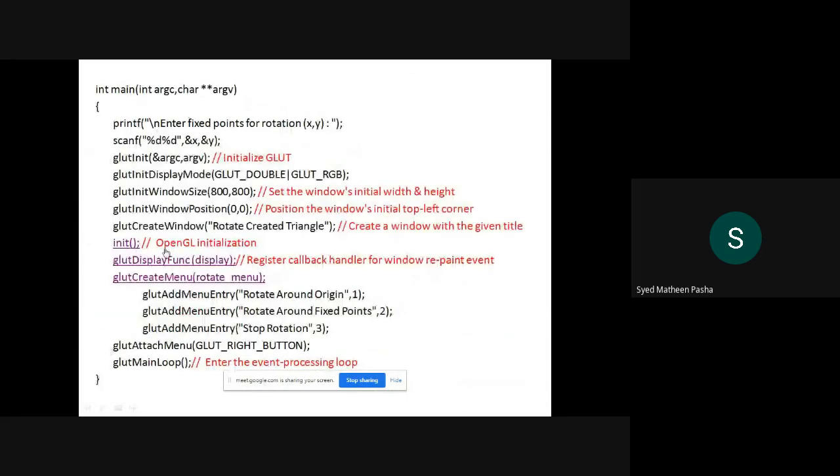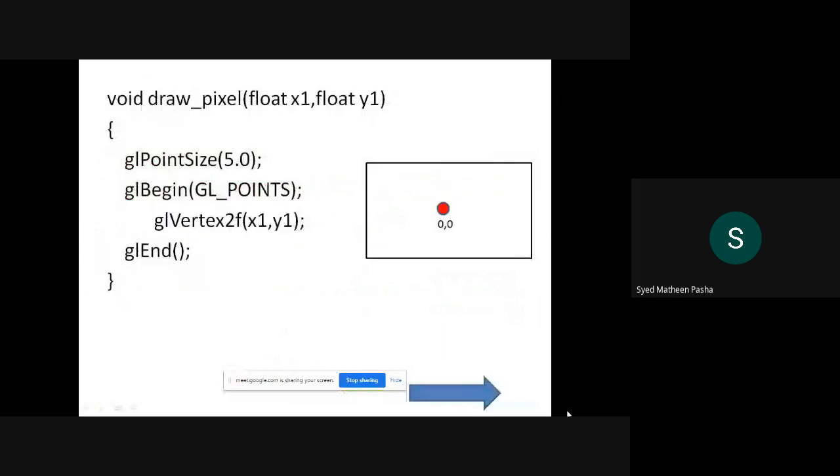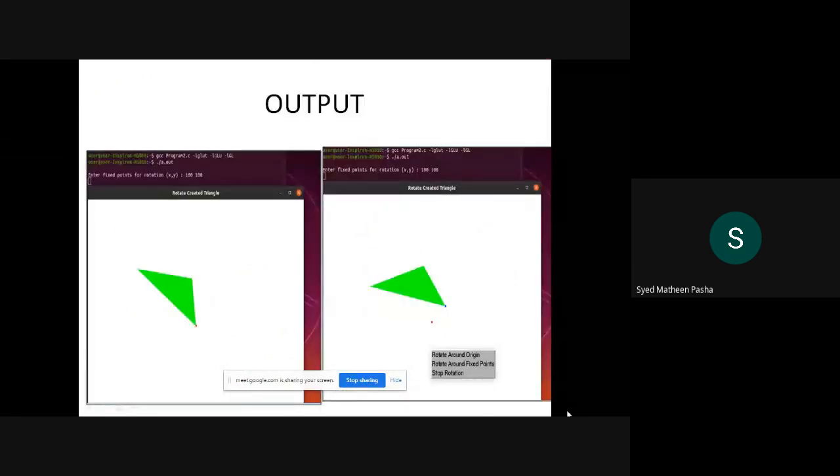Once the entry of that particular options is done, the whole program is put into glutMainLoop, which basically keeps on happening there, event processing there. The events keep on repeating. It's kept in a loop until you get the output, so the whole main program keeps on executing in a loop there. So let's check out the output, how it displays the output.